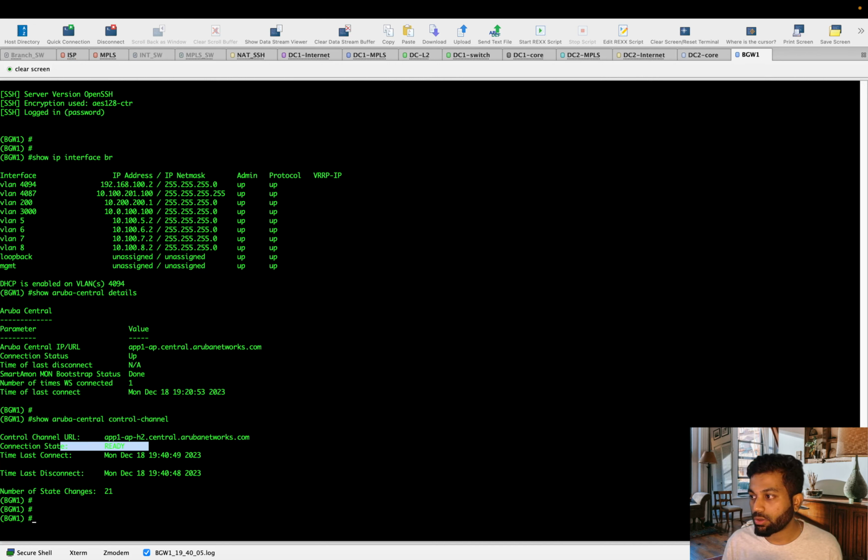Always make sure that, if you look at my control channel, it's going to be this one. It might be different for you guys. It depends on which zone your Aruba Central is hosted and provisioned and all of that. But yeah, these are some of the things which you can verify by logging into the CLI.